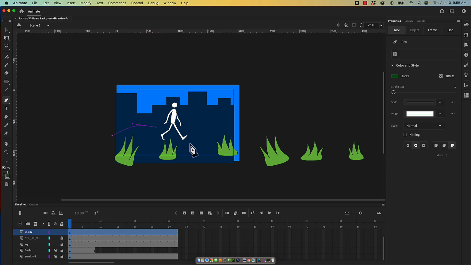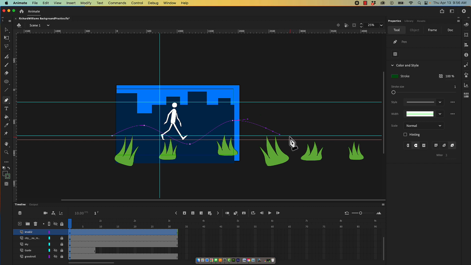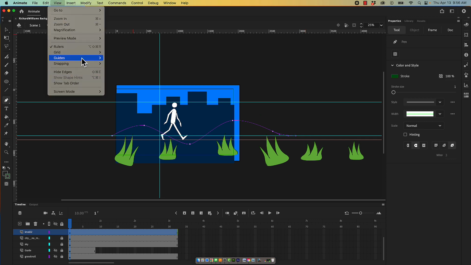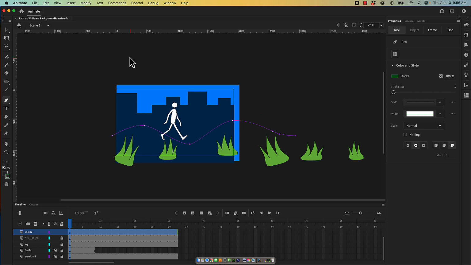So basically I'm just going to click and drag with my pen tool. And then there's a couple ways to go about this, but basically you want the very start and the end points to be at the same level. So I did drag down a guide from the rulers, and let me hide these guides, and make sure that these 2 points are on the same level.